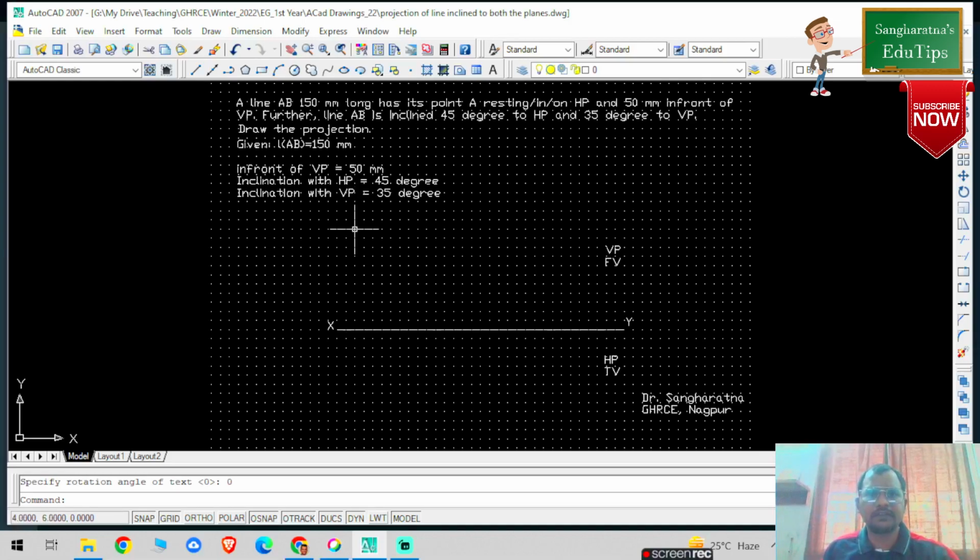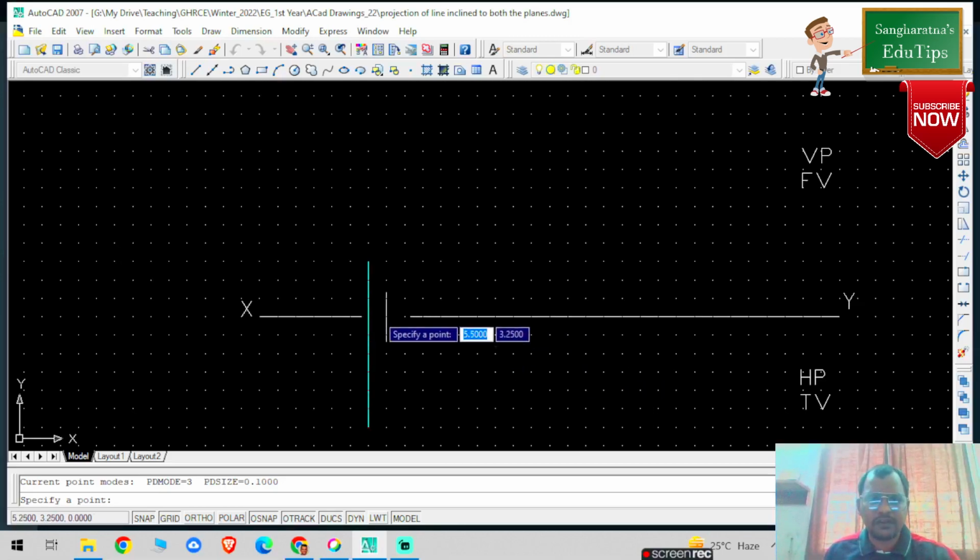Now I need to define the position of point A, right? So what I will do, I am going to draw one projection line, which is perpendicular to XY, and convert this particular projection into cyan color. Whenever you are drawing such kind of things, projections and all, convert it into cyan color immediately so that you will not get confused, right? Now I'm going to mark my point A. My point A is resting on HP, means its projection will be on the XY line, right? So this is my first point.